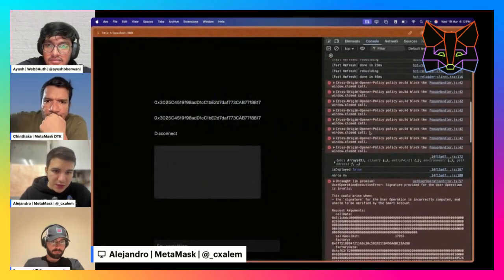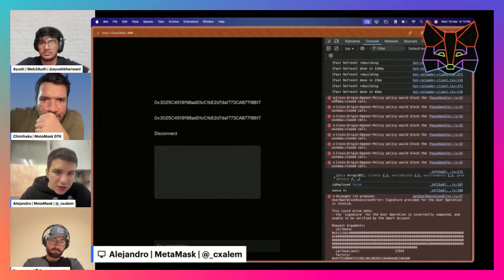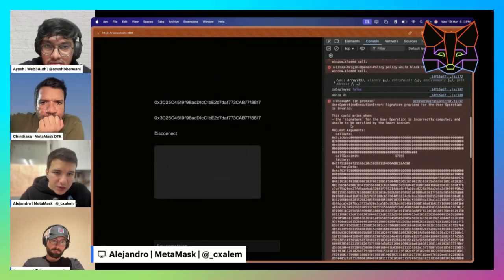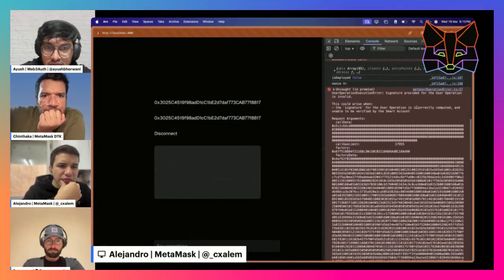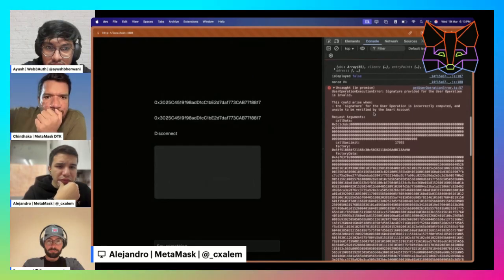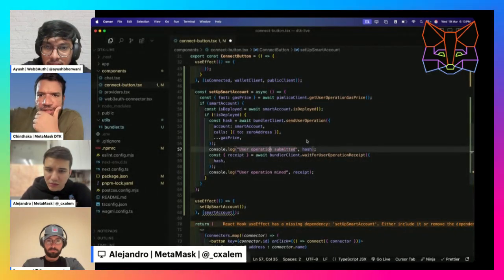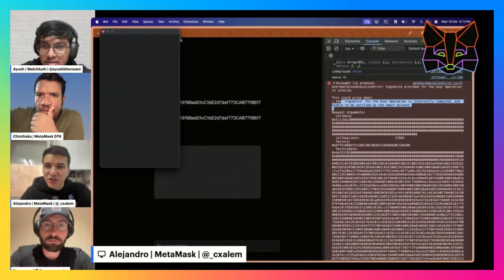User operation submitted. What is the very first error? Okay, it's on the Web3 layout. So the signature for the user operation is incorrectly computed. Do you have the MetaMask connector as well? That could be.